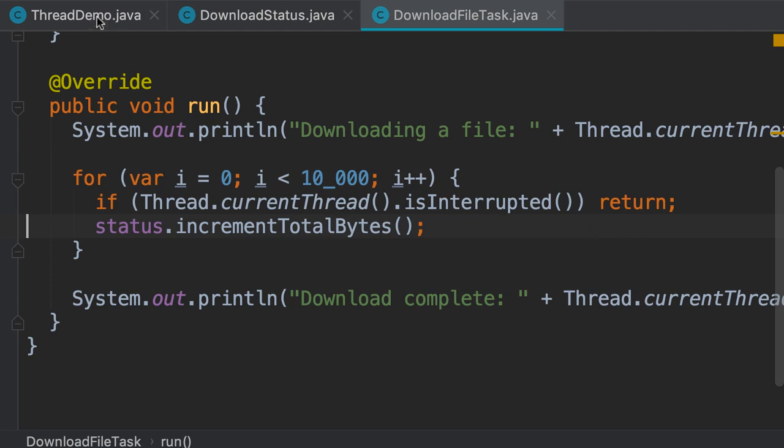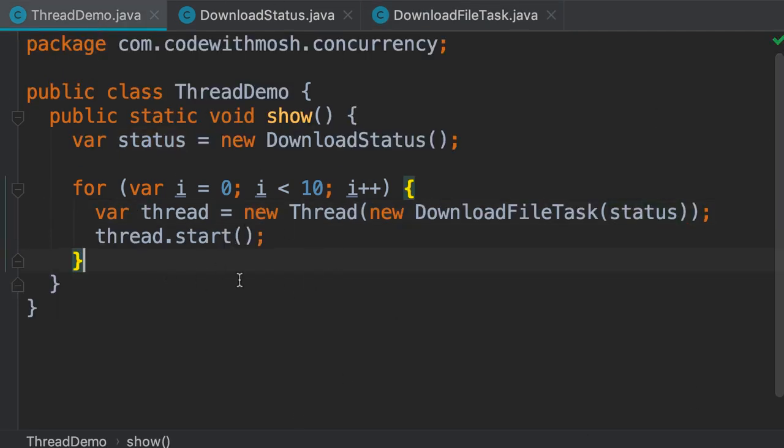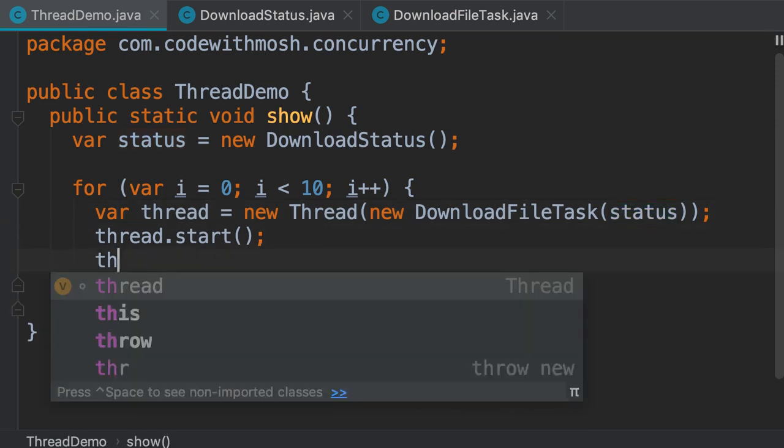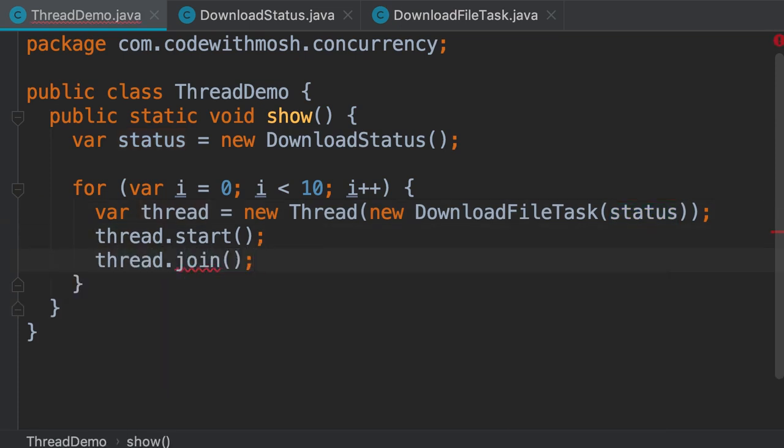Now back to our demo class. We are starting 10 download threads and sharing a single status object across these threads. Now, once all these threads are complete, we should print the total number of bytes we have downloaded. So we have to wait for all these threads to finish. Now, we cannot call thread.join here because this will make the main thread wait for each download to finish before starting another download, because the join method is a blocking method. So in the first iteration, we create a thread, we start it, and then we wait for that thread to finish before going to the second iteration to create a second thread, okay?